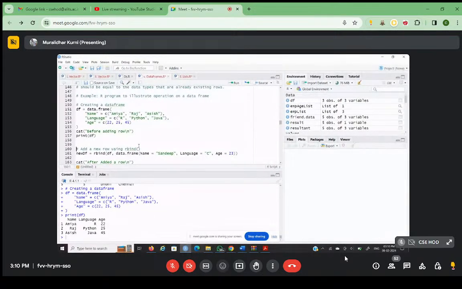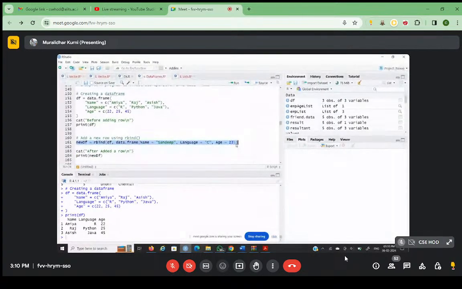Now, imagine I want to add one more row. For this, this is the command. What we have to do is add a new data frame, because if you want to add one row, internally that means you need to add 3 columns of data.